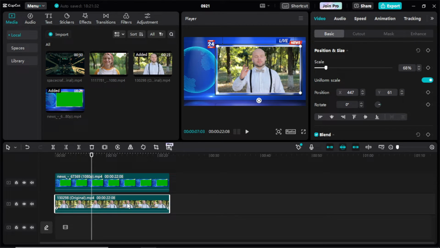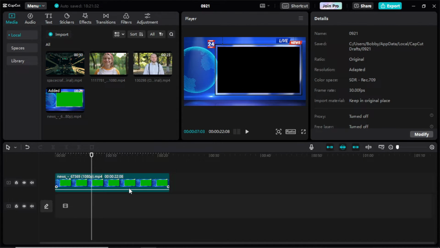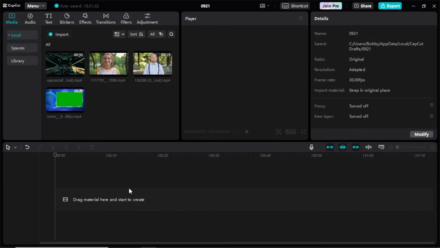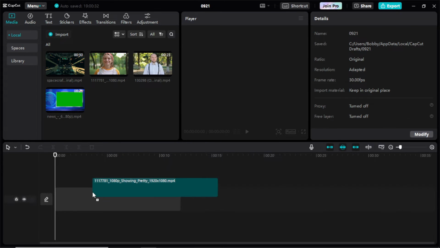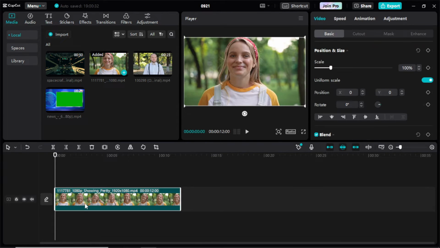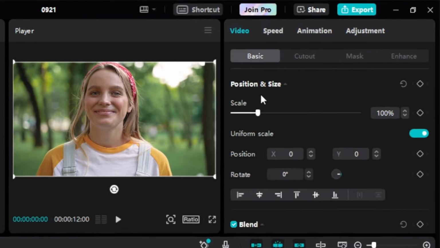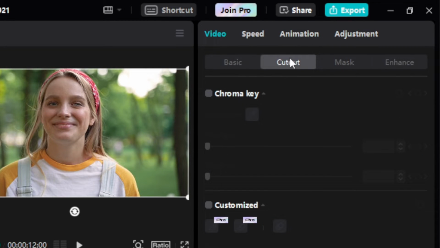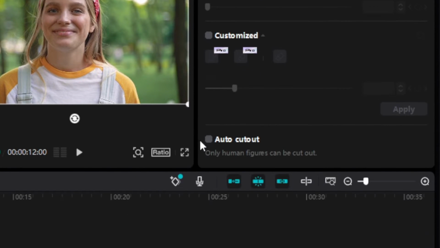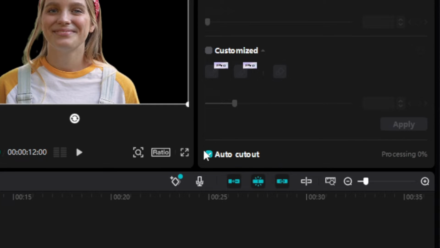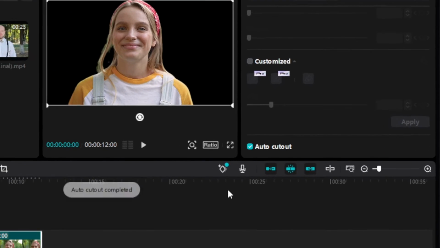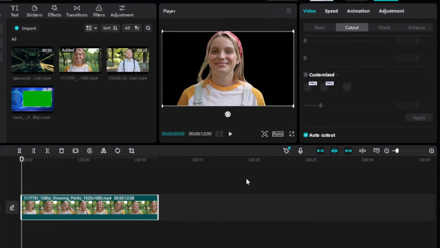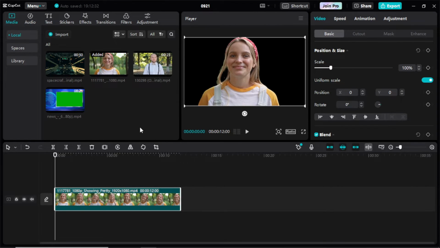But first, select the two existing videos that were loaded previously, then hit the delete key. Now load the video that we want the background removed. So you have to click to select the video. Then go to the upper right side corner of the screen under Video. Then click Cut Out. Then choose Auto Cut Out. It will start to analyze and process the video, so just wait for it a little bit. And then when it's done, click on your video and you can see that the video background has been removed.